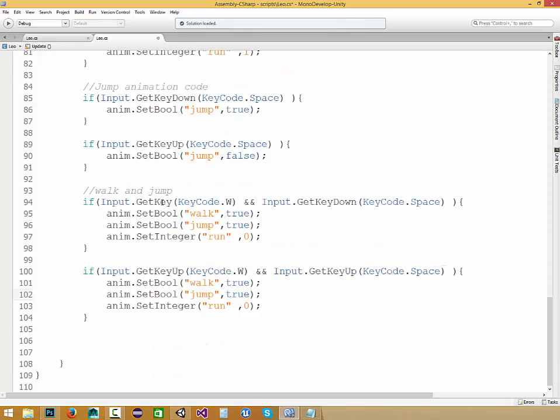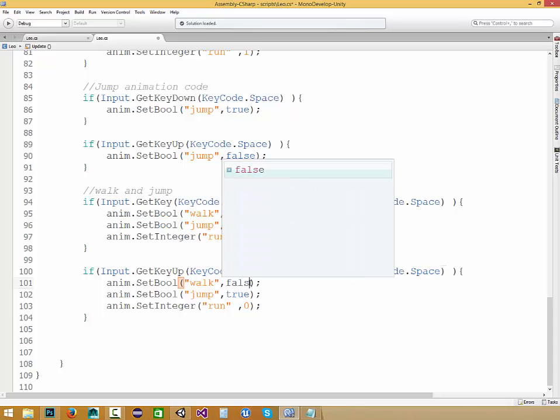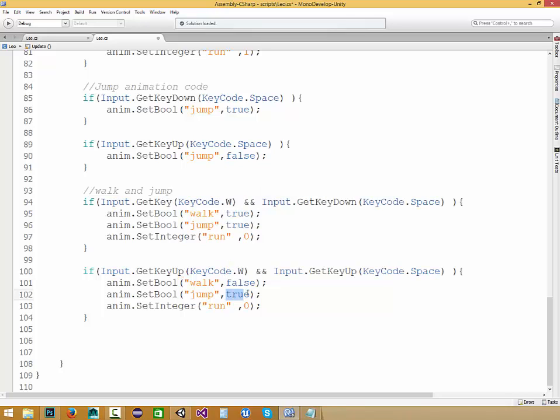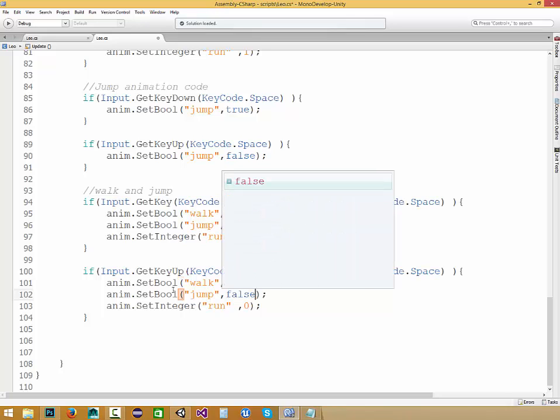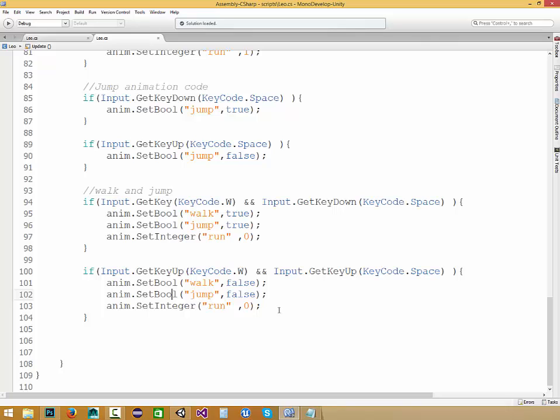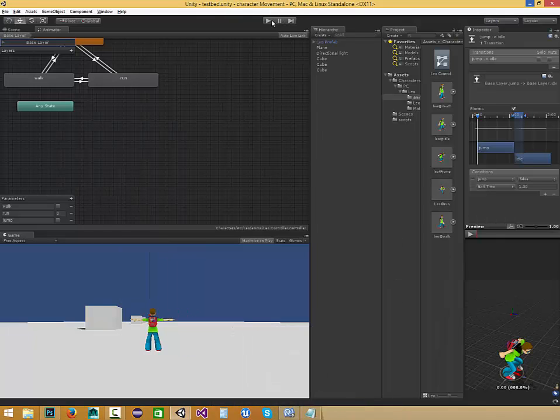Again, we want to do get key here because I'm holding W down. So what we're going to do is set walk to false. We're going to set jump to false. And I'm going to make sure that run is 0 here. We still want run to be 0 because we don't want our character to transition between our run. So let's see if that works.